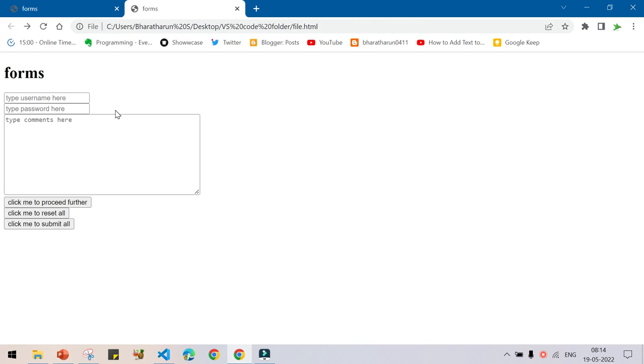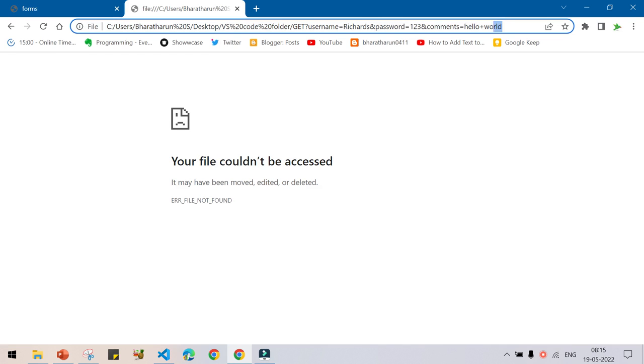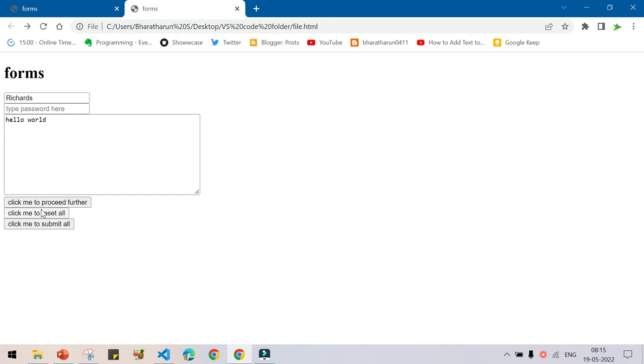And sorry, here is what we are doing. Type Richard. Actually I entered all the things in the sample project, but just type here to see whether our project works or not. Click me to submit all, and it works. Hello plus world, password, username equal to Richards, all these things, it's working. Now go back and click me to reset all. Click here and all the things will be reset.